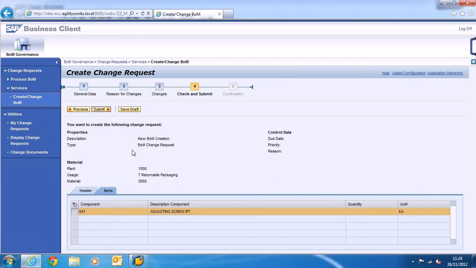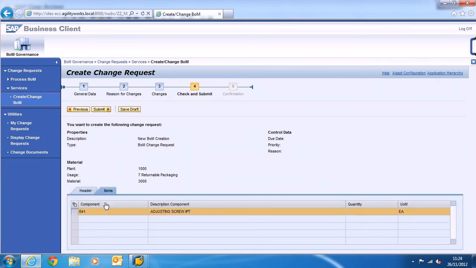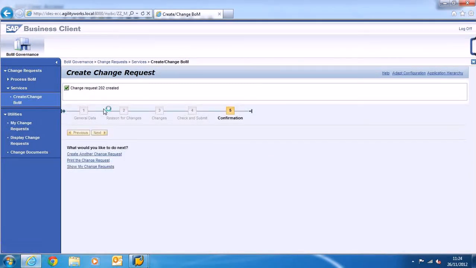So this gives you the opportunity to review your change request, so the properties of it, any of the information that you've entered, the description if you chose a due date, a priority or a reason, review the actual data in the whole of the thing, and then when you're happy with it you can then click on submit. So this is now telling me that change request 202 has been created.